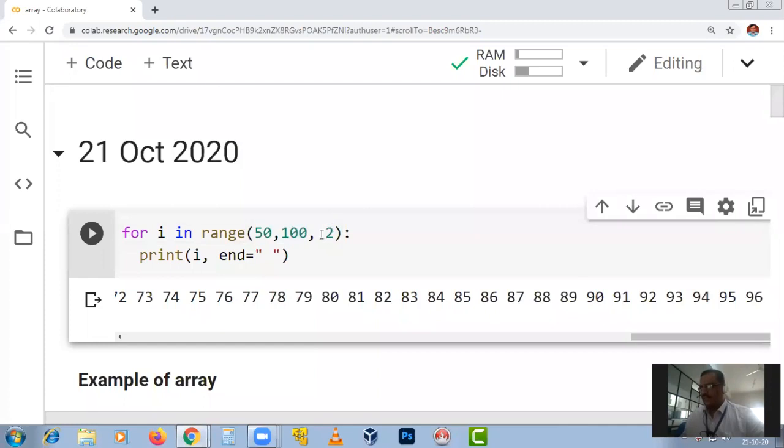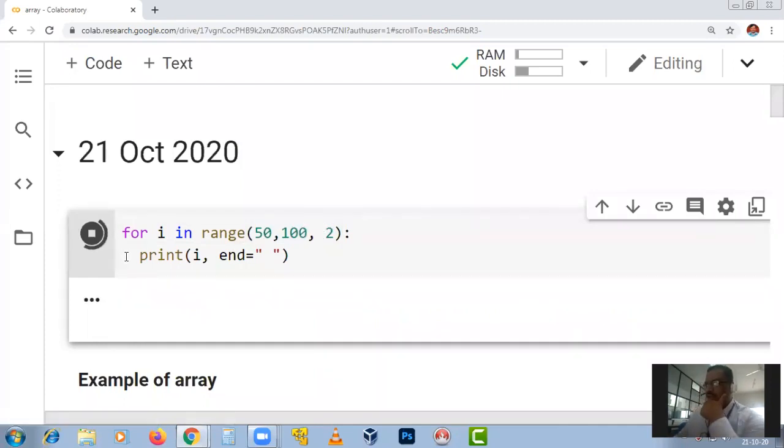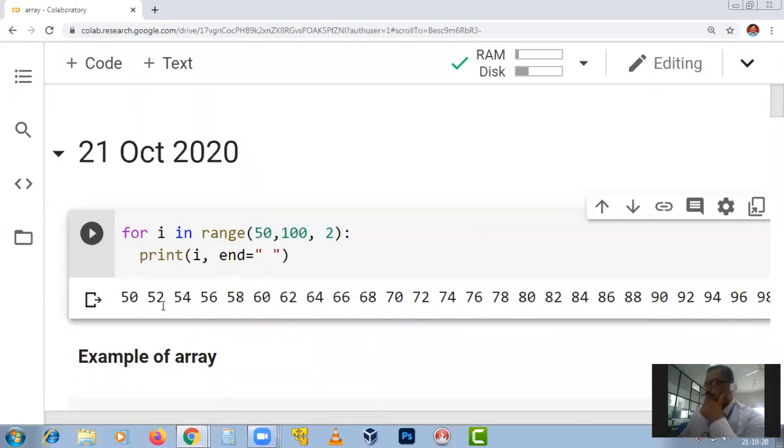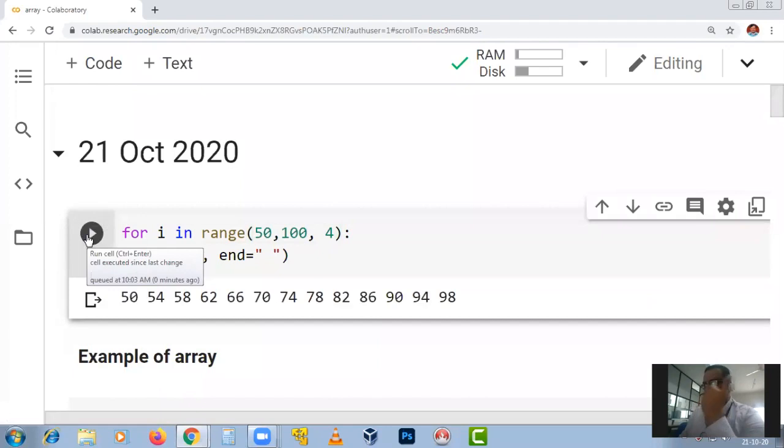In terms of step 2: 50, 52, 54. So it automatically goes through all the even numbers, printing up to 100. You can see 98 is the last number it is printing. You can also print with step 4, that means 50, 54, 58, 62. It is just like that.